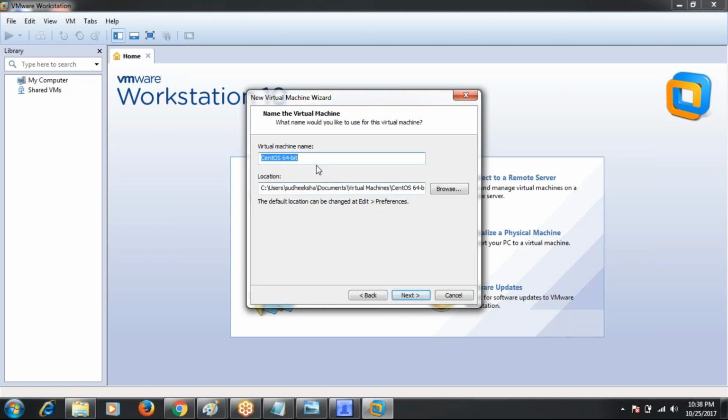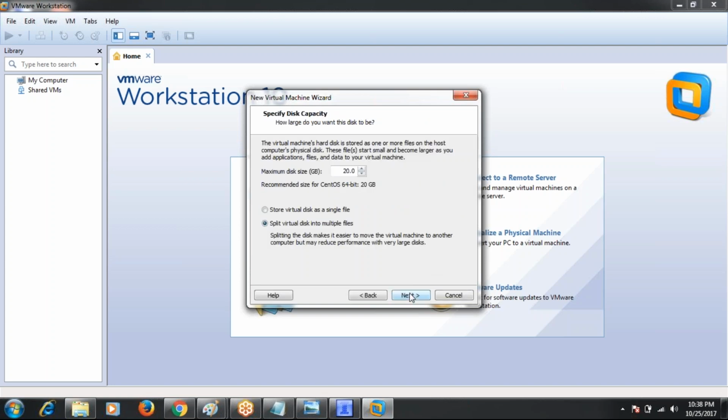This is the virtual machine name. The virtual machine means our cluster name. By default it shows CentOS 64, but if you want to change your cluster name, you can. I'm giving Hadoop_cluster. And this is the location for Hadoop. After installing Hadoop, all the cluster-related files are going to be stored in this directory. By default it goes to the C drive, but if you don't have space in the C drive, you can change the directory by using browse. Click on next.